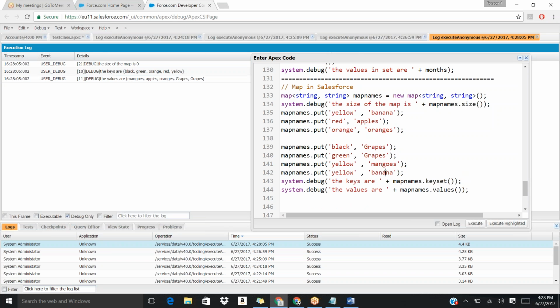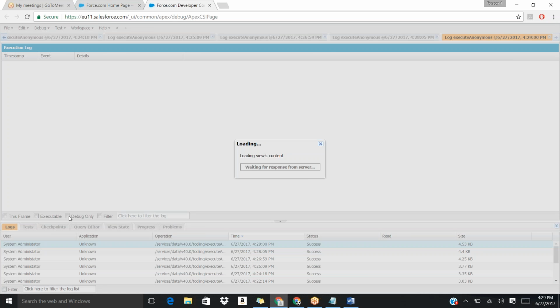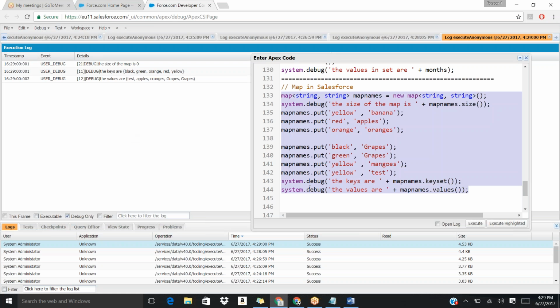You can see, in place of I will write test. So these mangoes will also be overridden by test. Now you can see if I execute this, okay, so here it is test now, right? So you cannot have duplicate keys. Okay, right. So let me see how I can use get here.